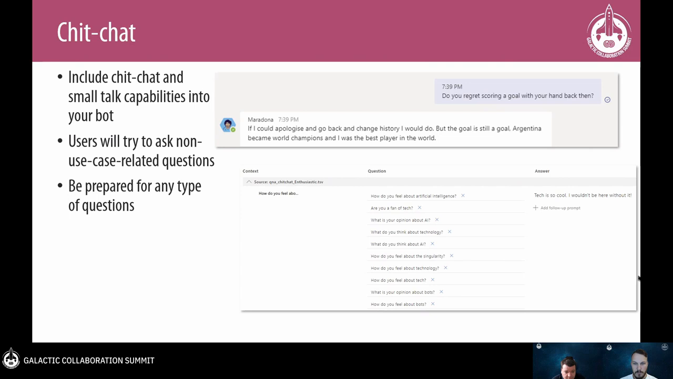But if you're building a bot, and especially if it's the first time, be prepared for those kinds of small talk and, let's say, silly or stupid questions, because those are the things users might ask the bot at the second message already.